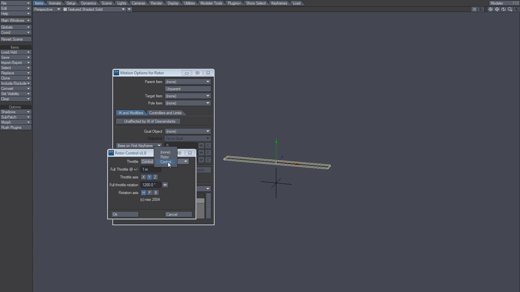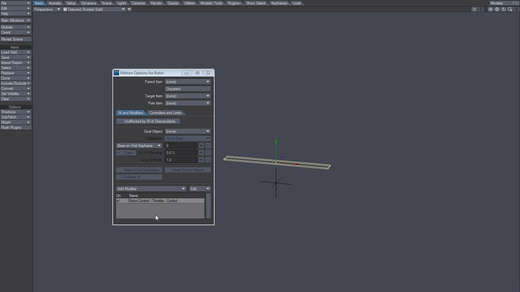Now the control, or this null, is named control, and that is, this object now is controlled by that, well, null control. And it's set to the y-axis, plus minus throttle, full throttle rotation, and in which axis should it rotate. And that's it. That's how it works, and that's how you can adjust it.